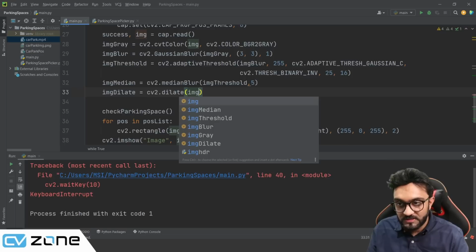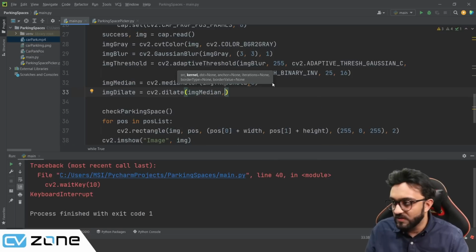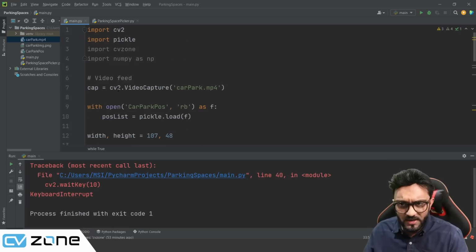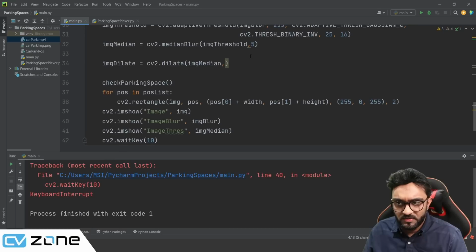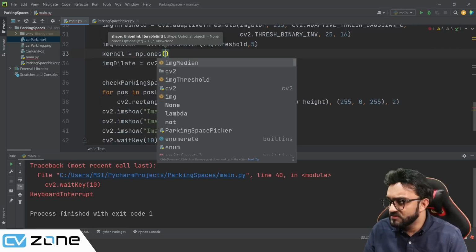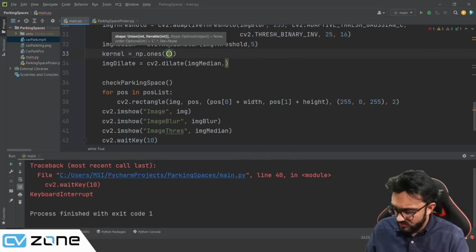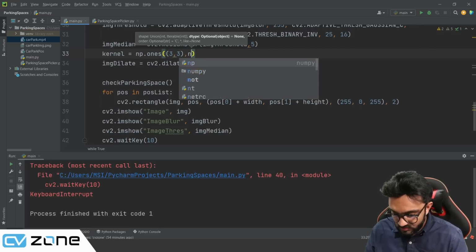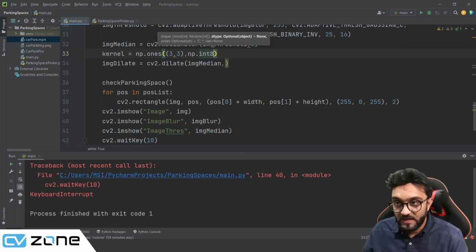So it will be image median. And then we have to give in, I believe, the kernel. You can't just give in the size, you have to give in a kernel. That's why we had to import NumPy. So we will use that to write it down here. Kernel is equal to numpy dot ones, and the ones will be, let's say, 3 by 3. This is the value that I found was good, and we will write numpy dot integer of 8 bits.